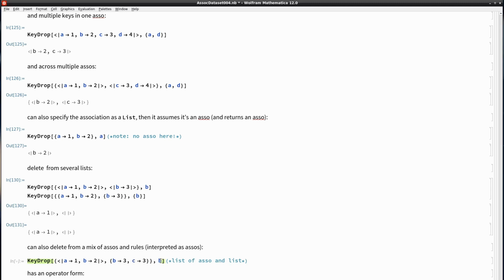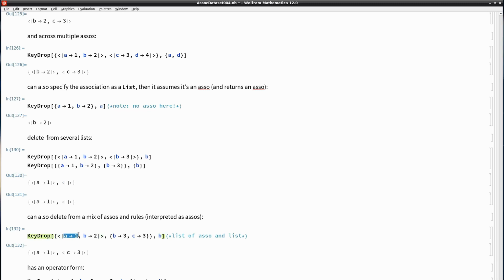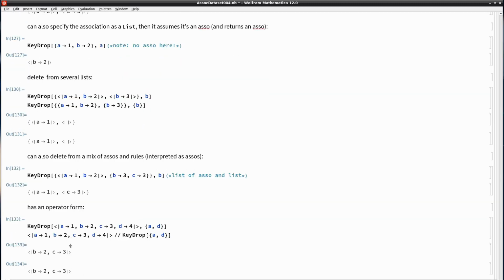So now I'm dropping key B from this expression, and what remains is A goes to 1 for the first SO, and when we delete B as a key from the second, then we get C goes to 3 in the second SO, right? So we get a list of 2 one-element associations after deleting B from here and from here, right? Again, this is a mix. This is an association and this is a list, but they're treated the same. And key drop has an operator form, so these two are equivalent, right?